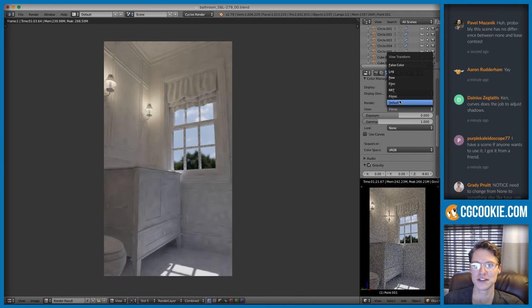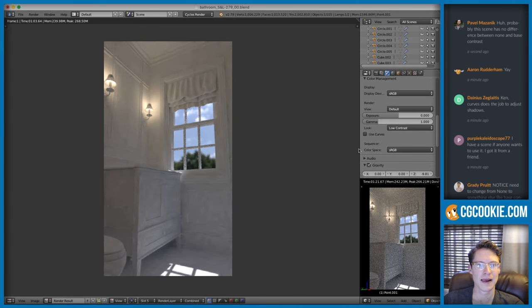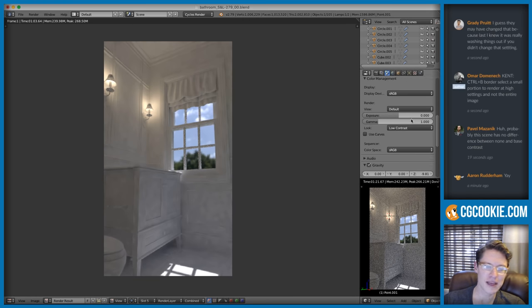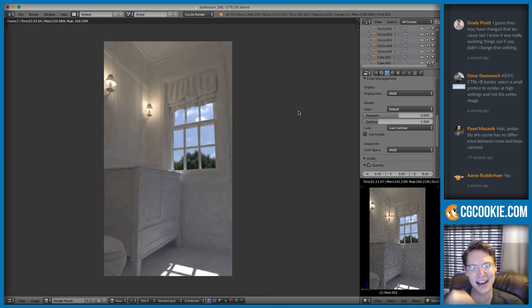Fascinating. What does it do for default? Huh. I mean, that's kind of what I want right there. I don't know. What I'm learning from this is to just find something that looks nice, I guess. I do want to move on and create some different materials at this point.